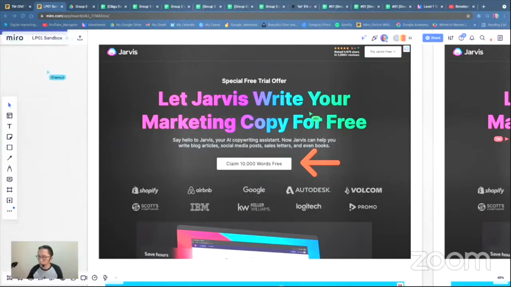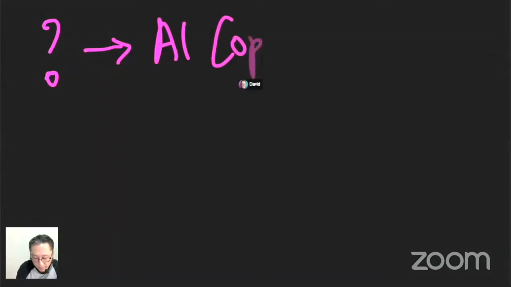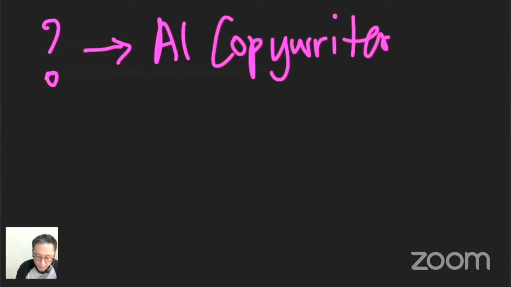Let me just go to the drawing board first and illustrate what I mean, right? So right now we have one question here, which we will input into the AI copywriter. What this AI copywriter will do is research.